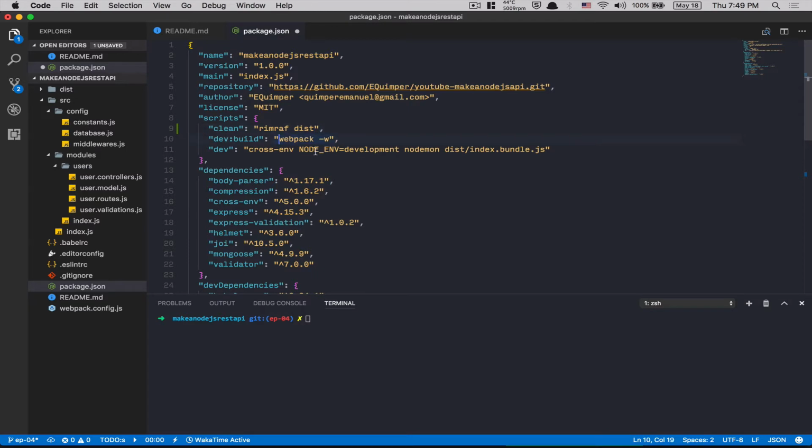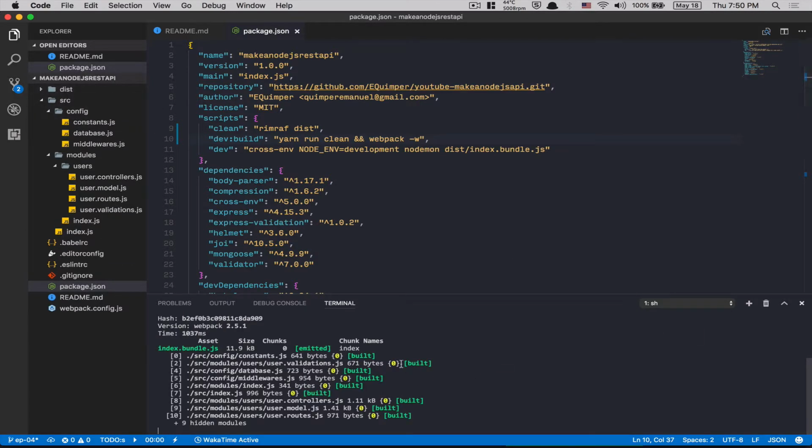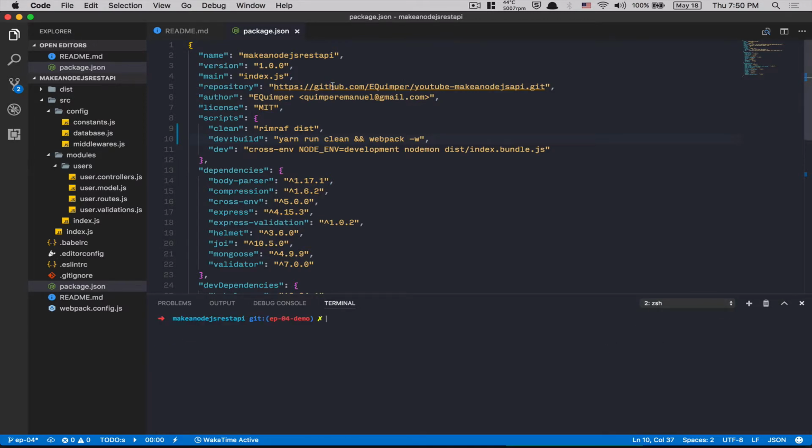So here, before we build, what we're gonna do is yarn run clean and webpack. Now if I do this, look what's gonna happen. Here I have my dist folder. Now if I run yarn dev:build, I delete my dist folder, and now it's coming back. Perfect, because now it's the new one. This is what we want.